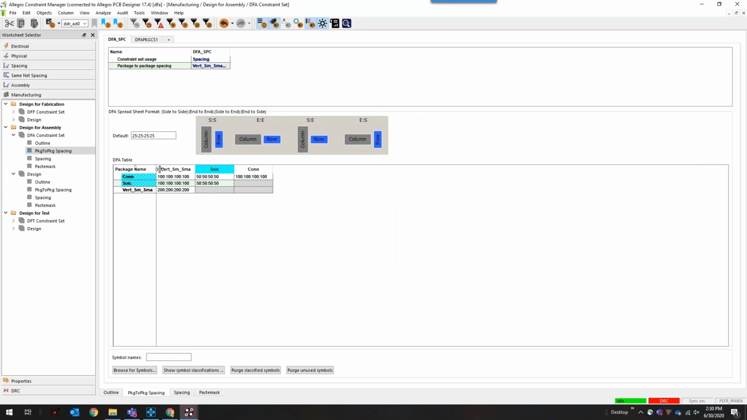And in here I've also added a package. My vertical SMA is actually just a package in my board. It's not classified anywhere because I need to define the distance between these SMA connectors. I want them to be 200 mils apart from each other. And you can see that the spacing from my SOICs to my other SOICs is 50 mils, and to the connectors, it's 50 mils. So you can set up the spacing however you need to in order to get the minimum spacing for your manufacturer.